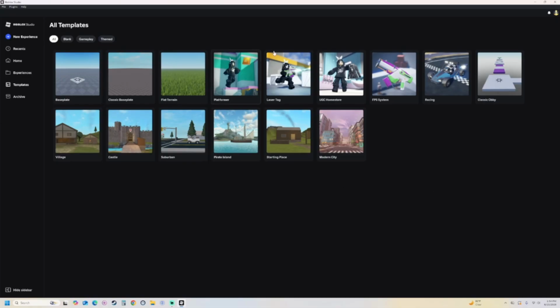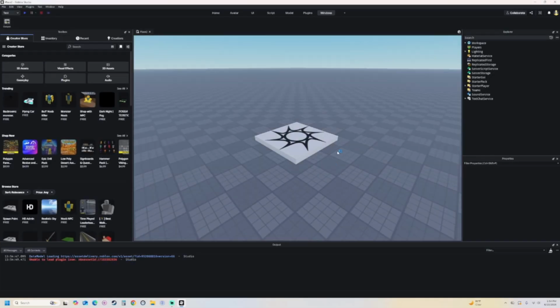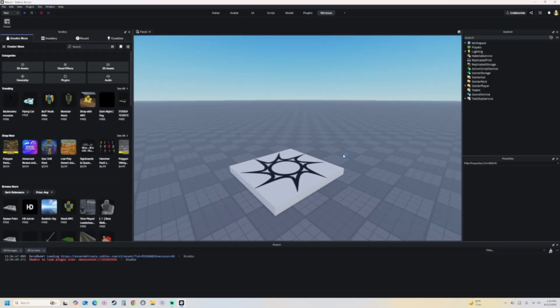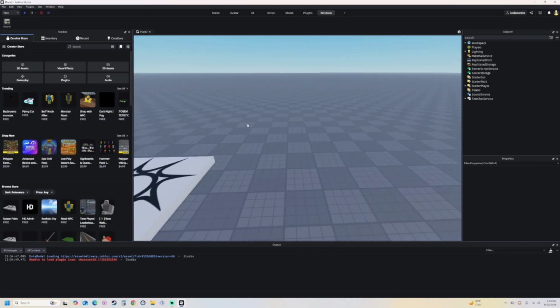As you can see here in the templates section, there's a bunch of templates, and these are all for different types of games you might want to create, but I would say all of them kind of suck and we want to make our own original game from scratch. So we're just going to click on the base plate to get started. And once you've loaded into your base plate, it will look something like this, where you have a bunch of tabs open here.